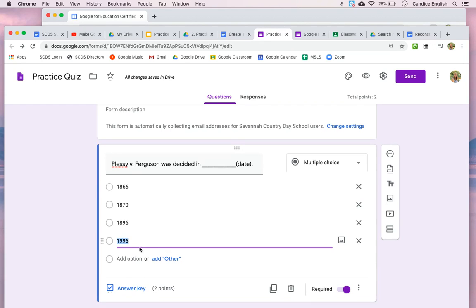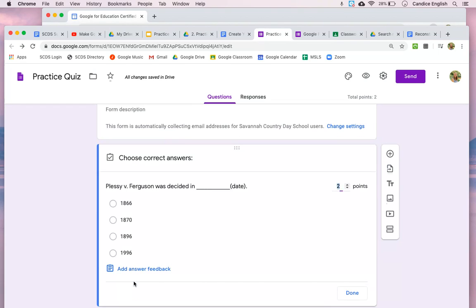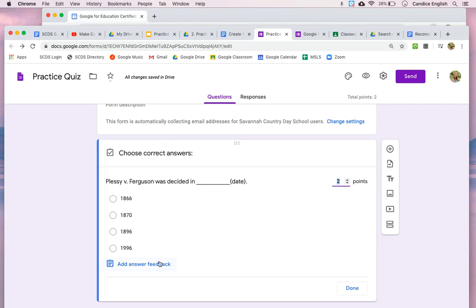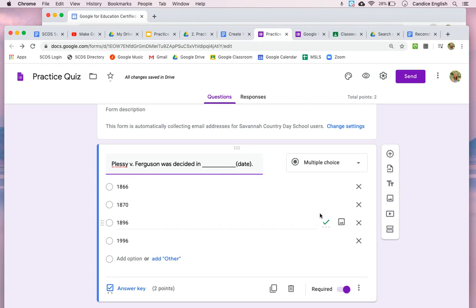I want to do the answer key as I go along. This is going to be what creates it into a self-graded assessment. So I'll press the word answer key and then I will select the correct answer, which is 1896. I would then press done and I can see that this is going to be my correct answer there.